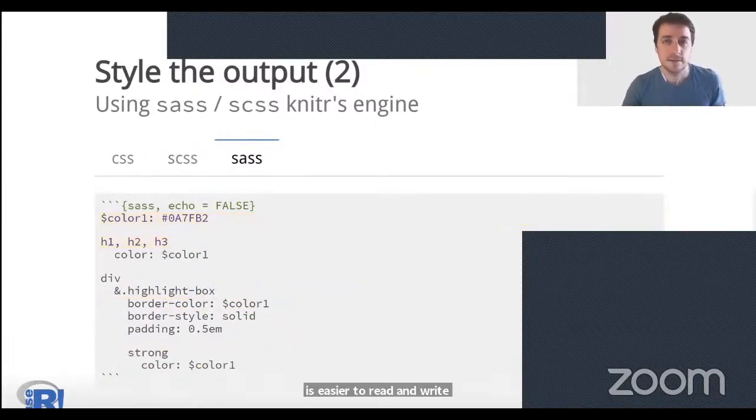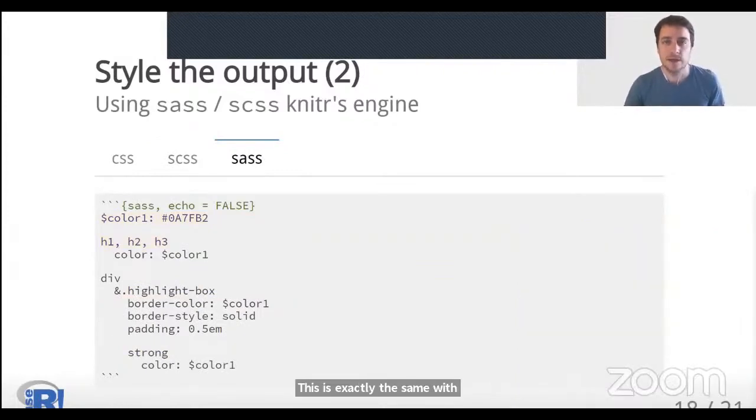This is exactly the same with the Sass syntax. The SCSS syntax is the newer one, and the Sass syntax is the old one. It's much less close to usual CSS because it only works with indentation. There are no brackets and no semicolons. Here in this slide, I'm just showing the way to write the previous code using this syntax. Obviously, you can write all this in an external file with .scss or .sass, and you can provide this file to the same CSS argument that you use with a CSS file.